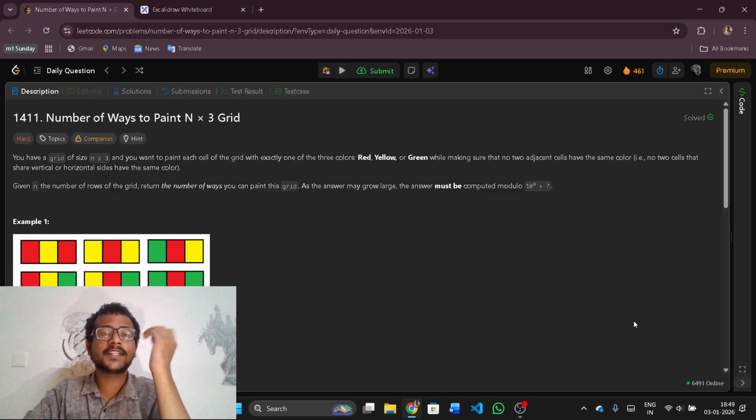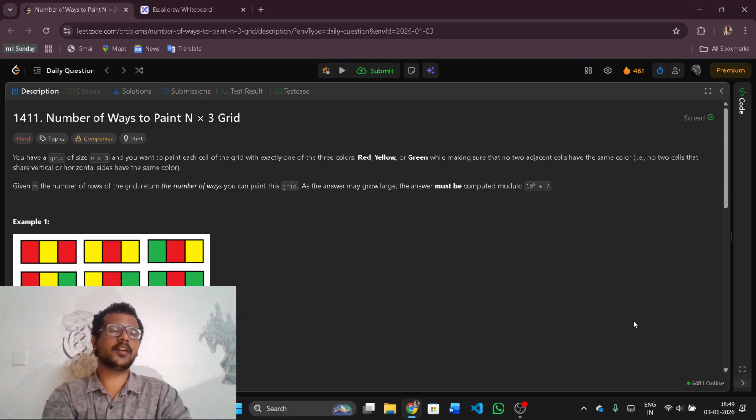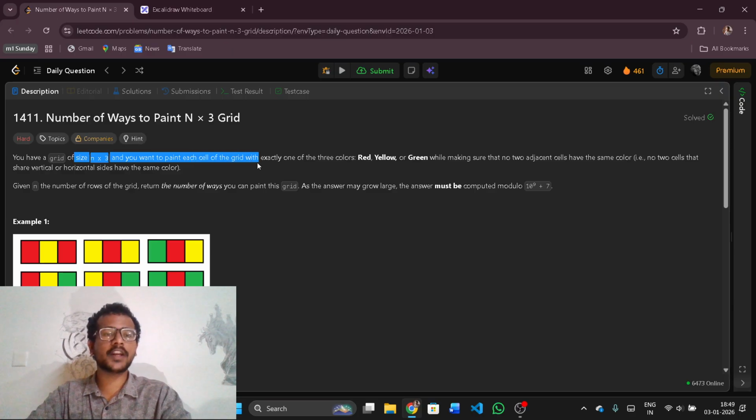Hello everyone. Let's now discuss how we can solve this problem: number of ways to paint an n by 3 grid. You are given a grid of size n by 3 and you want to paint each cell of the grid with exactly one of three colors, red, yellow or green. Let's assume these as A, B and C. I'll tell you how we can solve this.